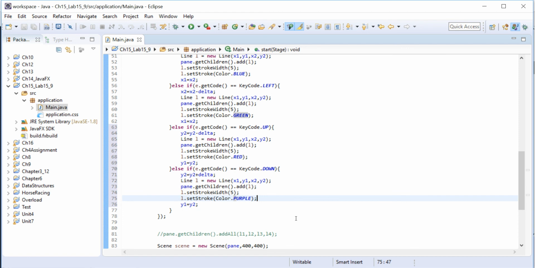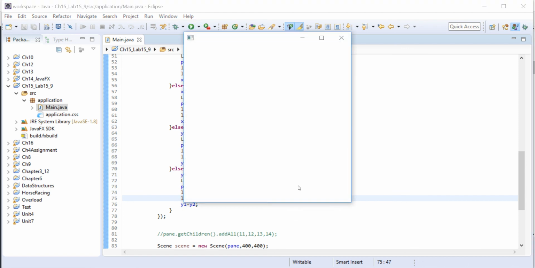Okay, so let's see this. Okay, so I'll move right. Okay, I'm gonna move down. There you go. Right, up, and left. Okay, up, left, and down, and so on.